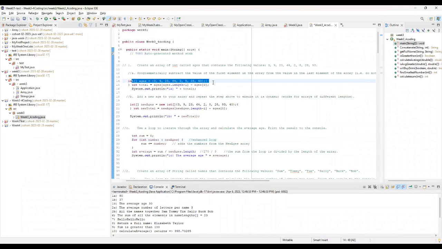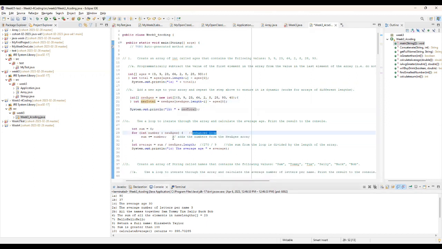Here's my array. The last element in ages minus the first element in ages. The total is 90. Created a new array. Added a new age. Last one minus the first one. New total, 37. Enhanced loop.